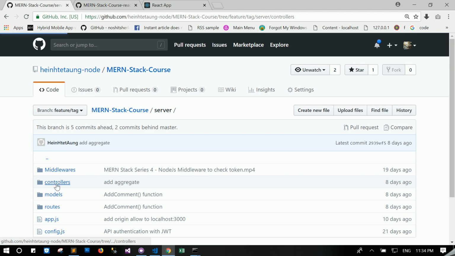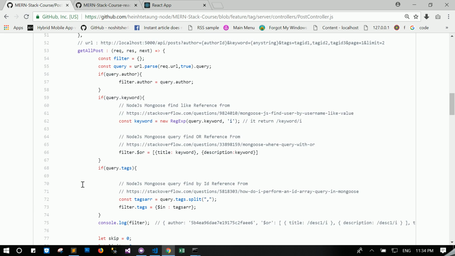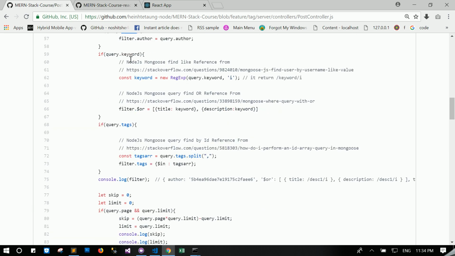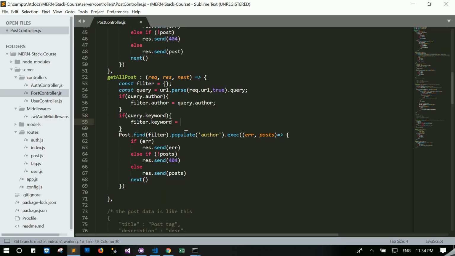and controllers, post controller, get all post method, and then the keyword is something like this. This is a kind of like, okay. Oh, we need to get, oh, sorry, this is the front end. This is the back end. And we use RegExp, something like this, the same as in SQL. Well, keyword equal sense.